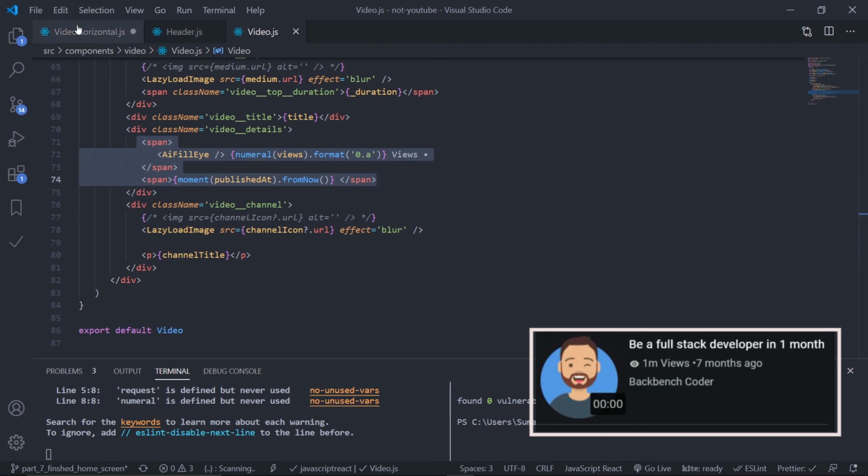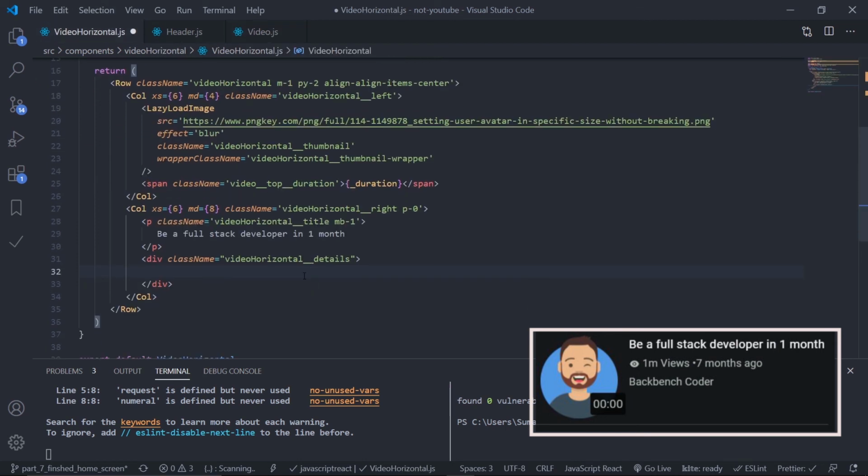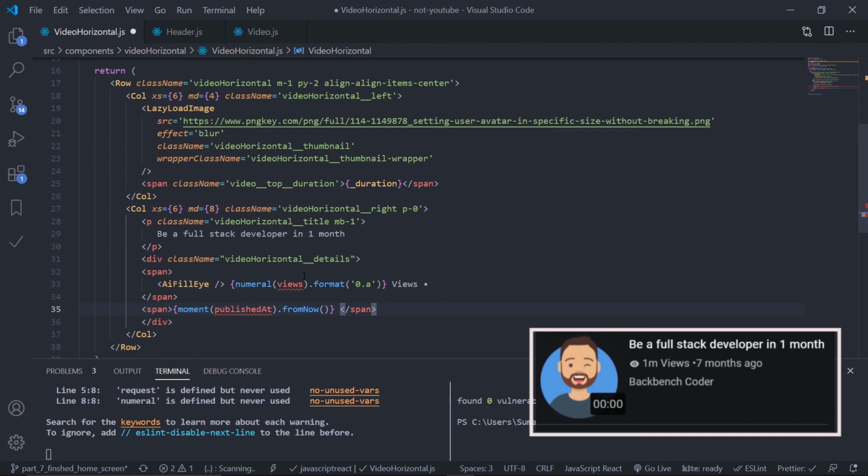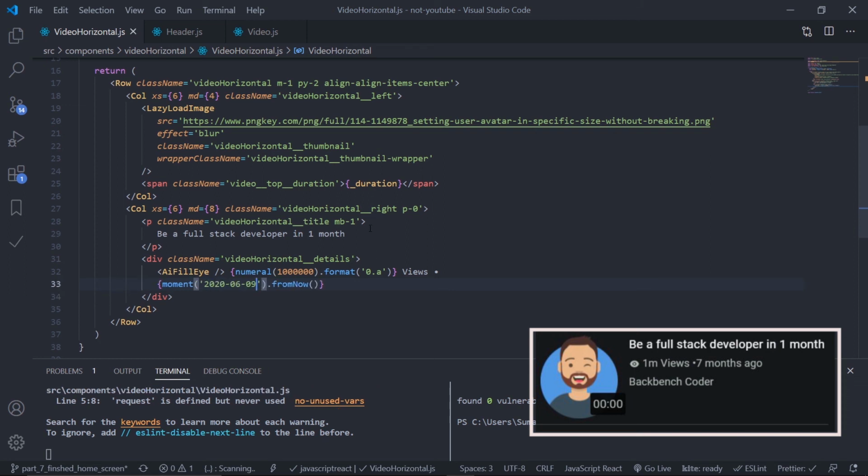Copy this, go to the component and paste this. Actually I don't need this pen, so I can just remove that. Just remove the closing span. That's it. The views, 1 lakh, publish at some dummy date like 2020 0809. Nice.